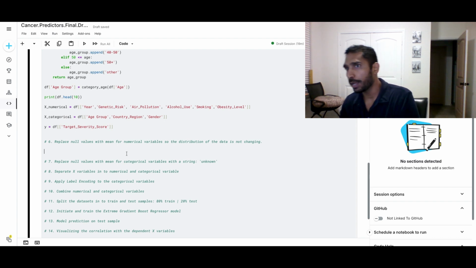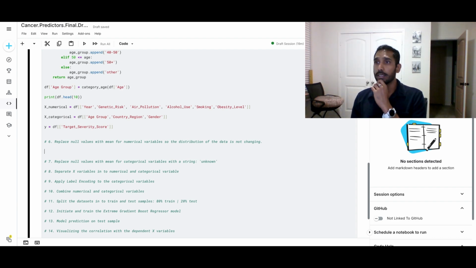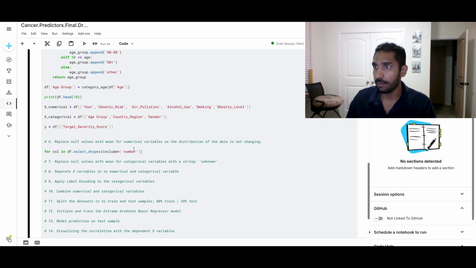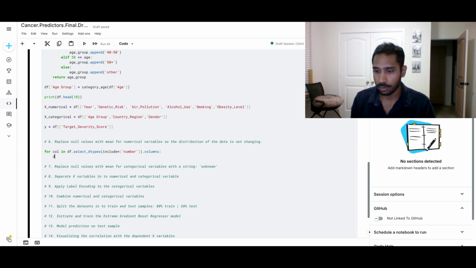So we have two simple ways to tackle this. One is to replace the null values for numerical variables, and the other one to replace the categorical variables using a simple string called unknown. So let's get to that. We are going to define a function in this context as well. The data set has a function called dtypes, and we are going to check if it is a number. This is an automated way. We don't have to specifically select every single column that has numerical variables. We just need to use this function, dtypes include number.